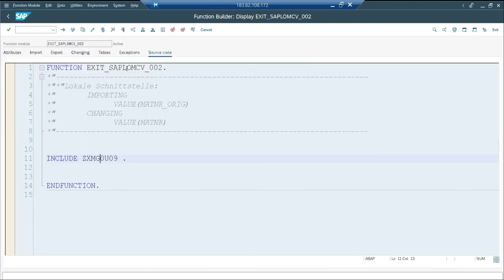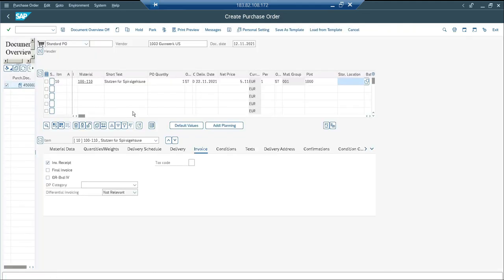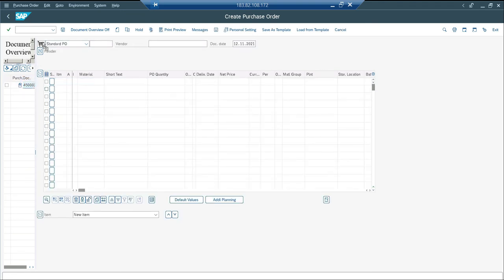So you have to go back. This is something we very frequently miss. Make sure it's active. Yes, now it's activated. Now go to ME21N. It needs to be refreshed again. So just click create. If not, sometimes you have to go out and come back.